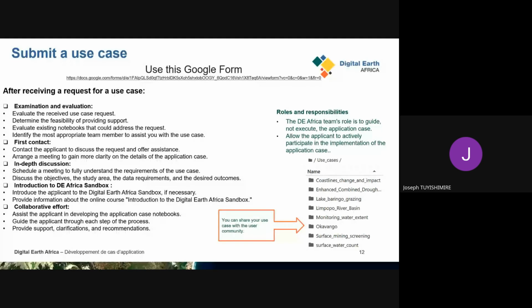So once we had the initial meeting, we continuously work on this case, but also with in-depth discussions. So we try to organize several meetings to make sure that we understand all the requirements, and if the solutions that are being developed fit for the purpose, but also the applicants should be introduced to the work environment, which is mostly the sandbox, if necessary, because some of the applicants are familiar with the sandbox.